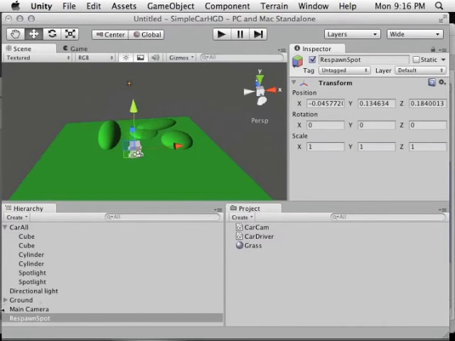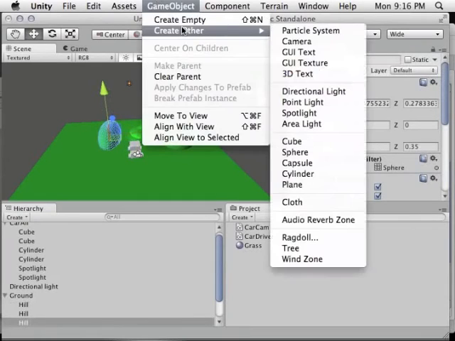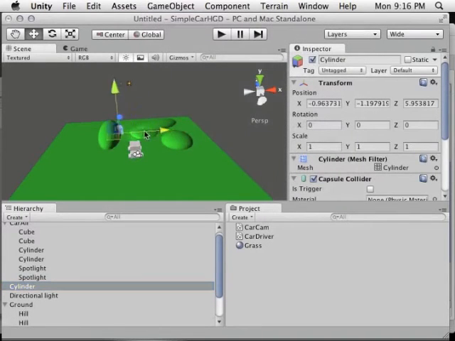Let's create a tree trunk. Let's have a tree to crash into. And for that, we're going to go game object, create other, let's make it out of a cylinder. It makes sense to me. Let me see, by default, the cylinder isn't very tall. Let's make it taller, maybe not that tall. Drag it up and down. Yeah, that's kind of a good height, maybe a little bit skinnier.